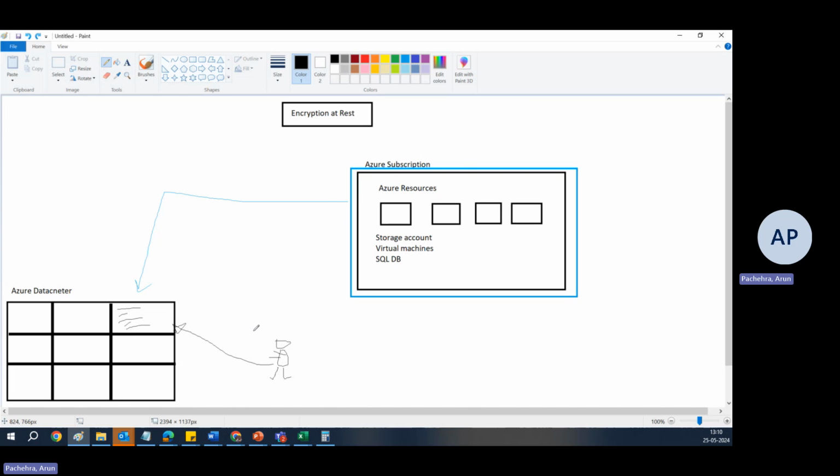All right, so it's protecting your data in case of unauthorized access to the physical location or the hardware where the data center is. So that's why all the data is encrypted. And this ensures that even if someone gains unauthorized access to the storage, they cannot read the data without the encryption key. Now, there is an interesting thing that happens regarding these encryption keys.